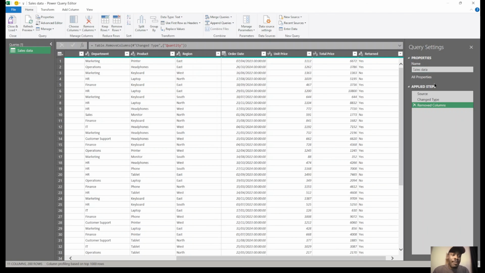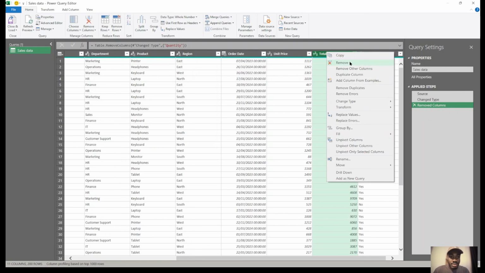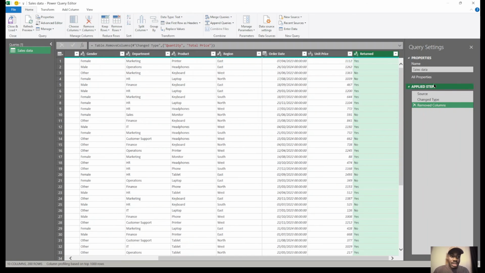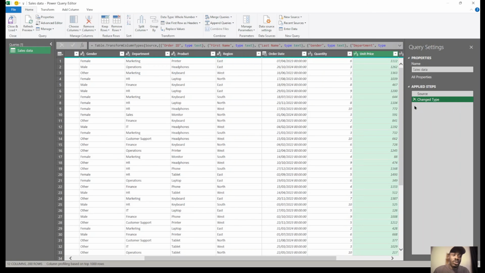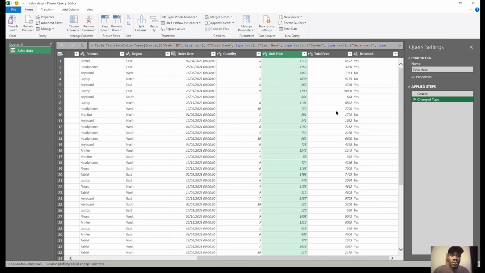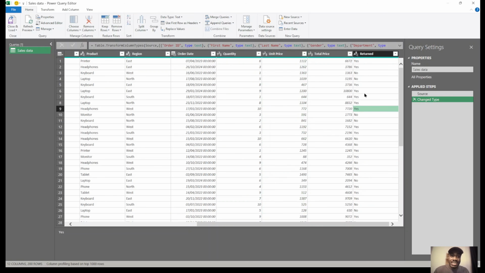Now, applied steps means all the steps that I took in this data cleaning process will all be here. If I remove another thing here, like remove columns, and now if I want to undo that particular step I made, I'll just click here to undo the step. So now I've returned all the columns that I removed, as you can see here.